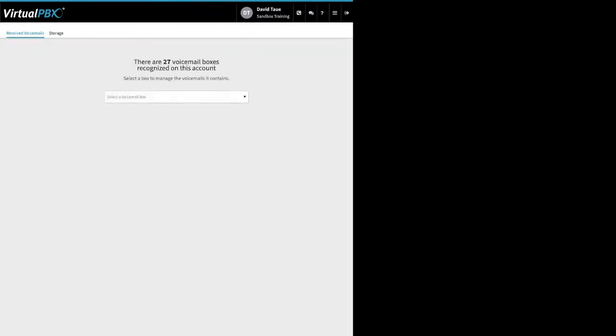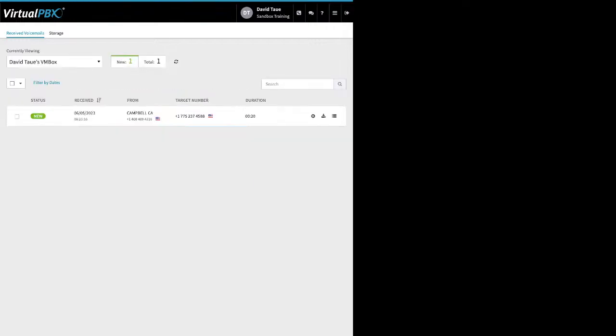Voicemails. This takes you to your voicemail box manager. You can get to any voicemail box on the account and see what messages they have, the date, the times, phone numbers involved. You can play them back. You can download them. If you click on the box in front of it, you can move it to a different voicemail box, right? If it's to the wrong person, for example, as well as change its status.